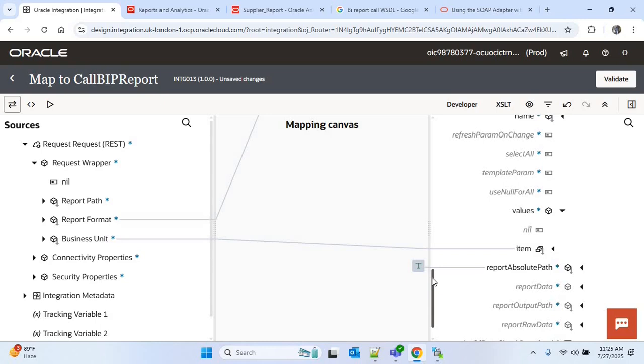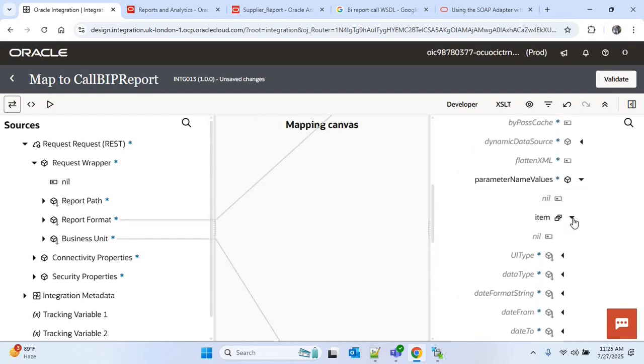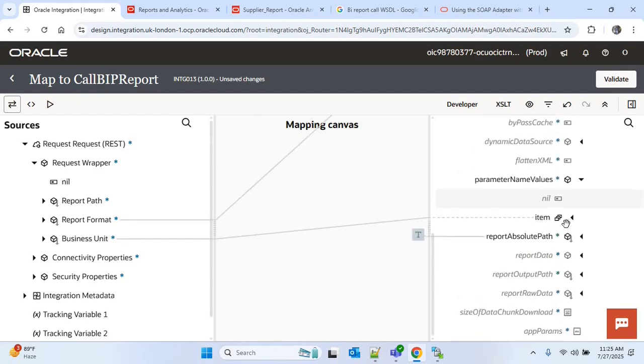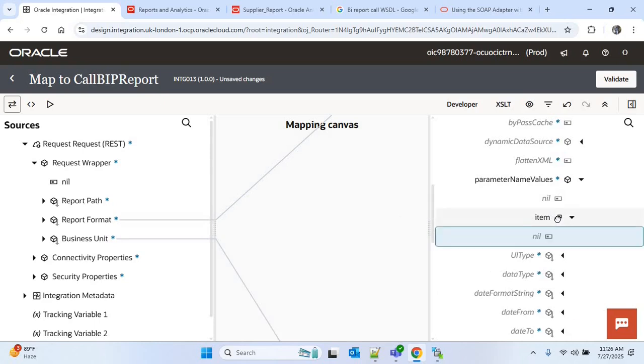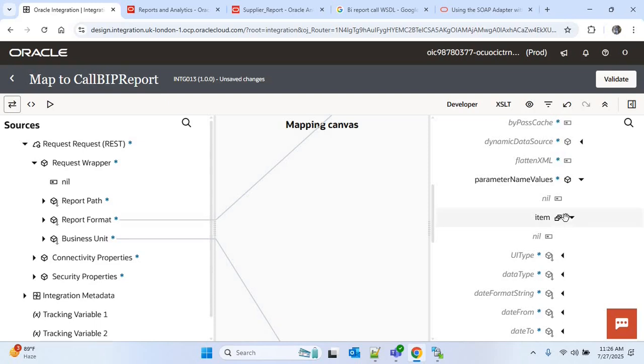And if you have multiple parameters in your report, then to set up the parameters, you have to go up and you can see the item under parameter values. So this item is a repeating element. So you can click on this item and you can repeat the node to create another node. And in that you can configure your second parameter. So likewise, if you have multiple parameters, you can repeat the node multiple times and configure your parameters.